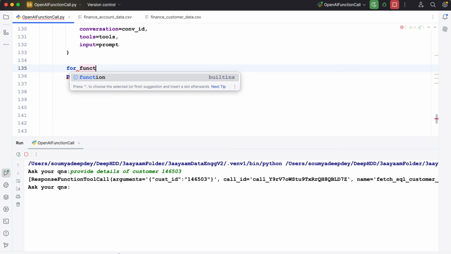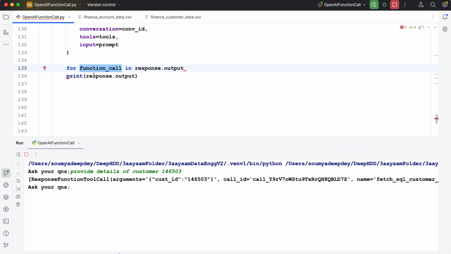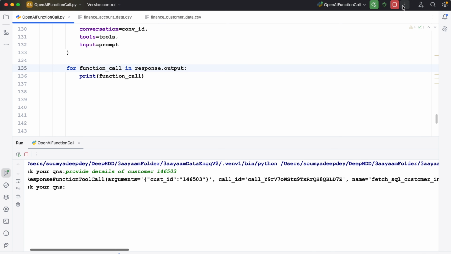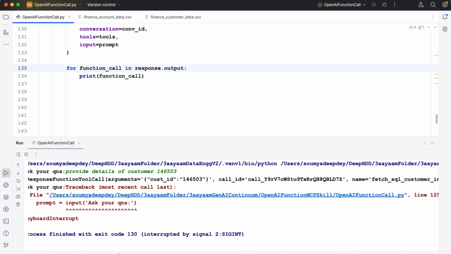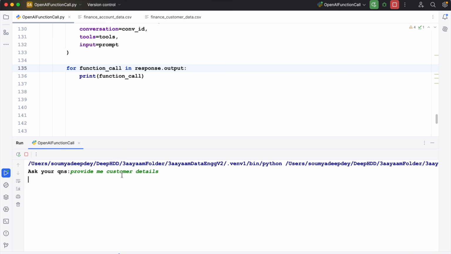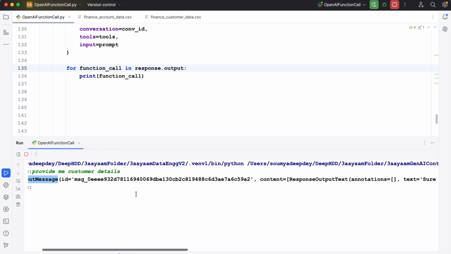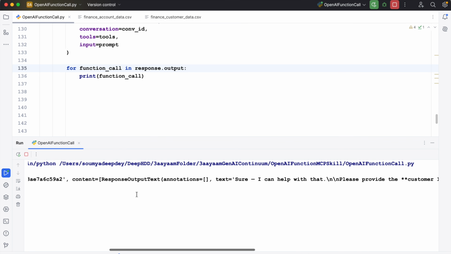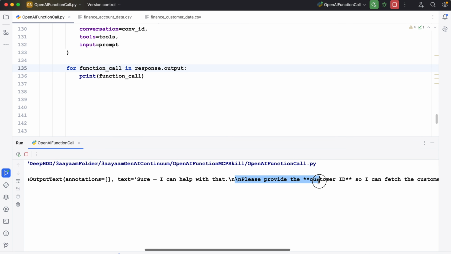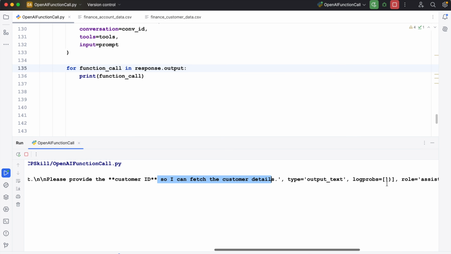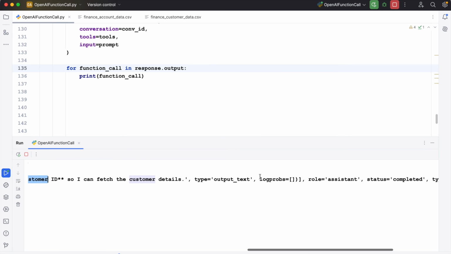So let's look at the function call. Let's print this one so that it would be easier for us to track. There can be multiple arrays. Let me stop it and execute it again. Now if I ask provide me customer details, I have not passed any customer ID. So this is the response output message. There has not been any function call, right? So please provide me the customer ID so that I can fetch the customer details. This is the output text.